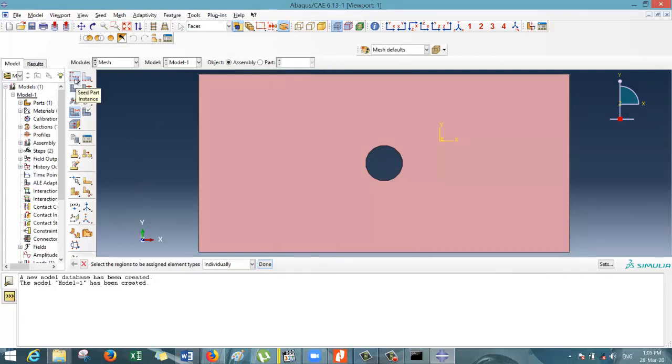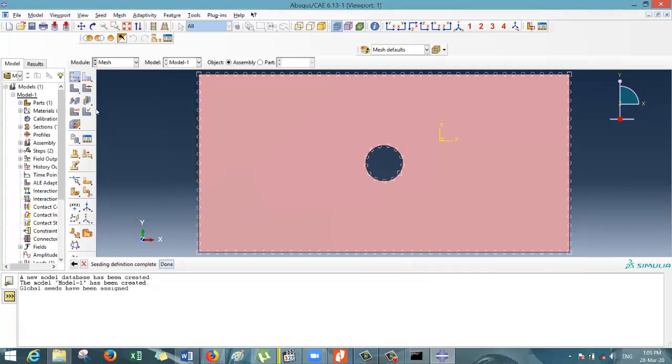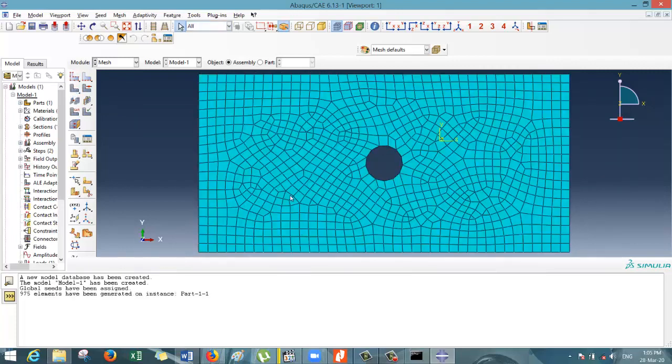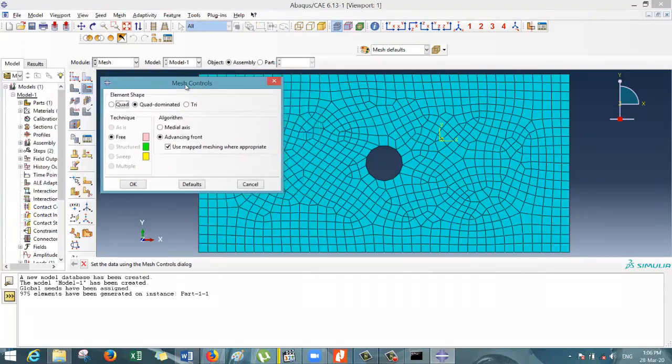Now go to seed part instance. Let the approximate global element size be 5 mm and click OK. Now assign mesh controls. Okay, before that, mesh part instance. So we can see that these are the triangular elements and these are the quadrilateral elements. Both of these have been used in this particular analysis. So this is somewhat unstructured. So let us make it something structured.